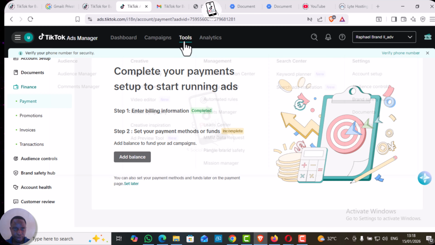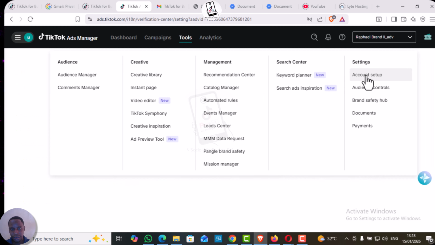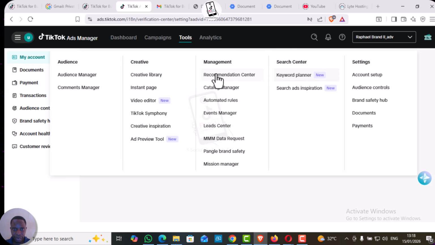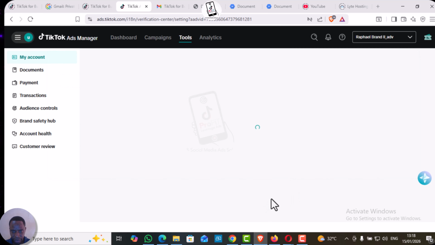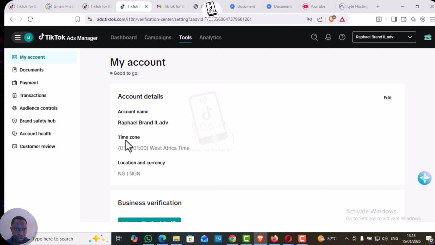So here, remember we went to tools, okay? And we went to account setup, right? It's under account setup that we saw that payment, all right? So let me click it again so you notice what I'm saying. So I'll click on account setup again. Now, if this thing is still showing, you just click outside or bring the mouse outside, right? And you see everything, okay? So this is payment. This is my account. Then you see other things here.